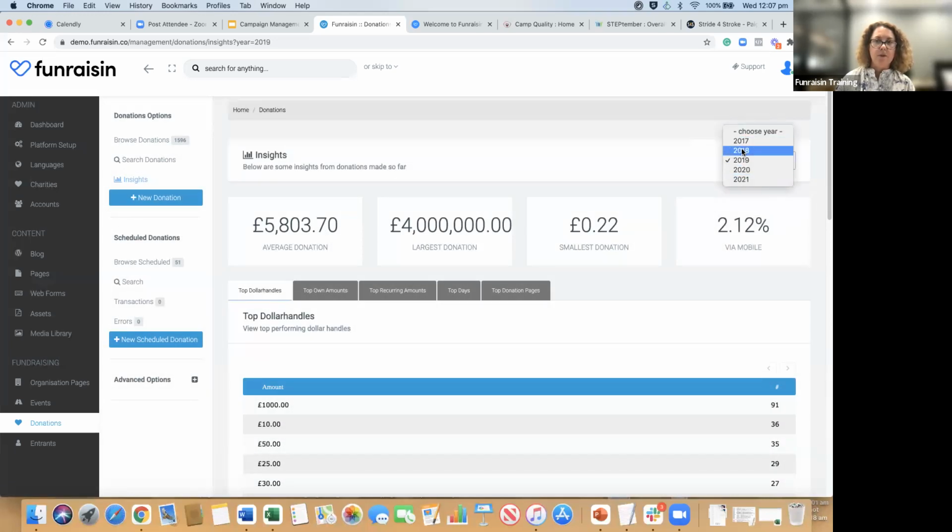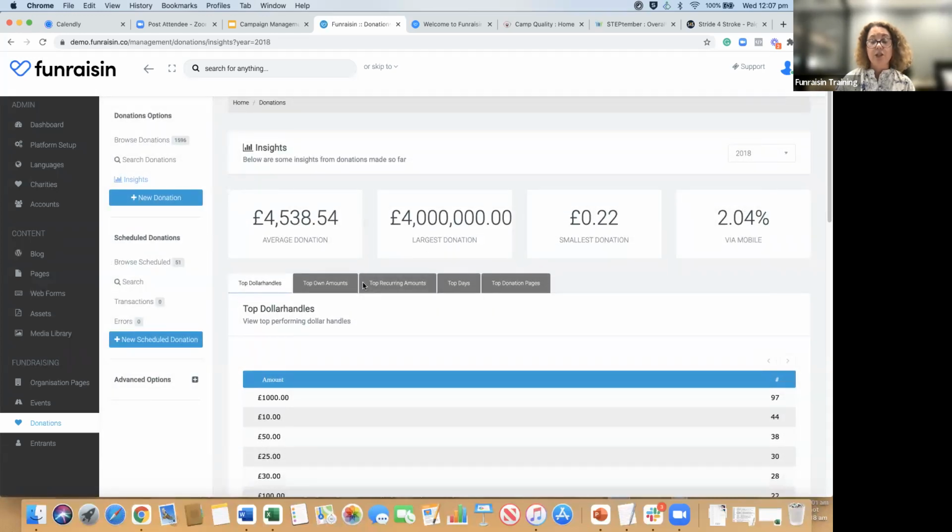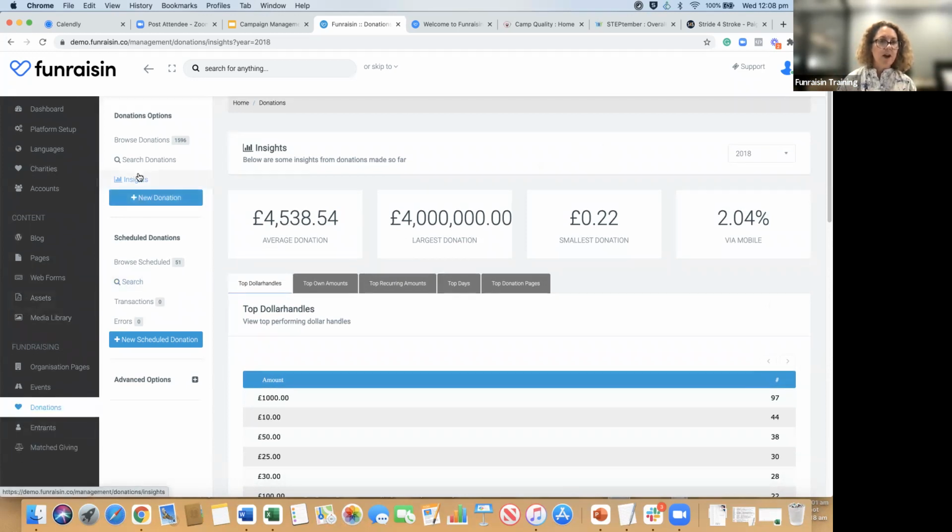And then, maybe 2018, a little bit different. So you can track the progress in your average donation as well through the platform, through the insights. Hopefully you'll have a play with those. It's all just there. You either go to entrants and then insights, or donations and then insights. It's both in the same place, whichever one you're looking at.